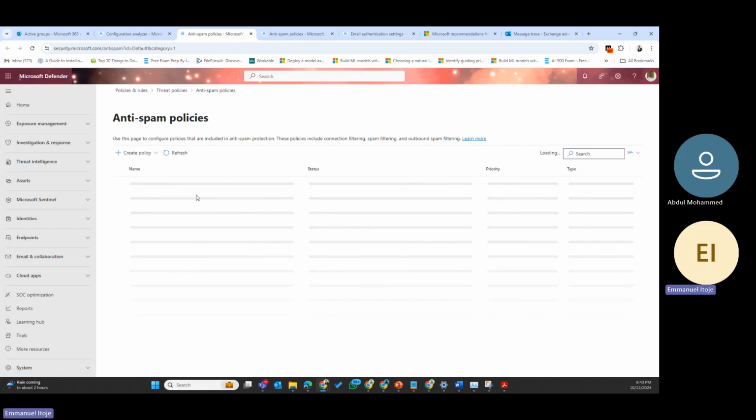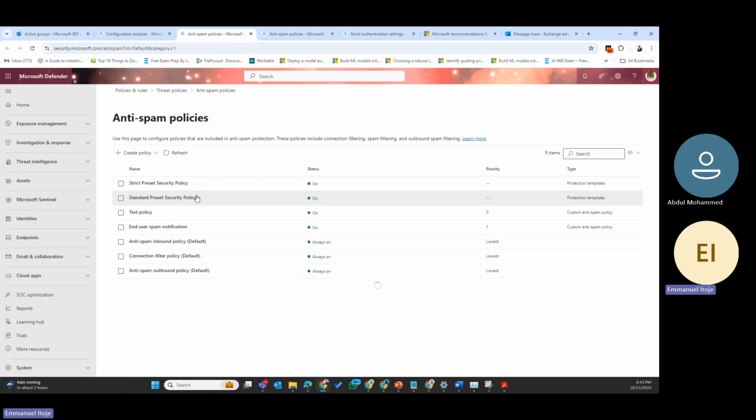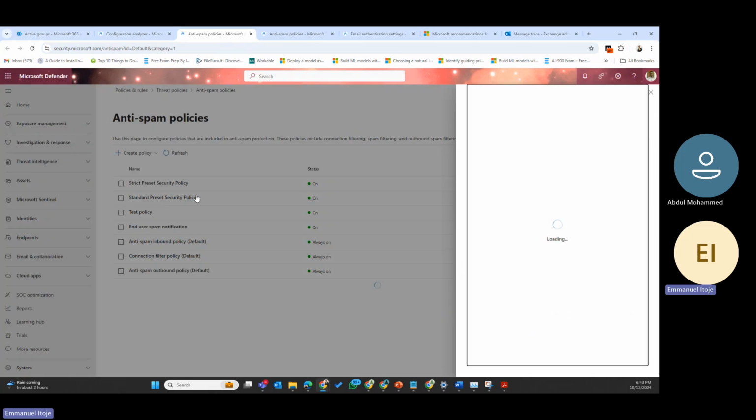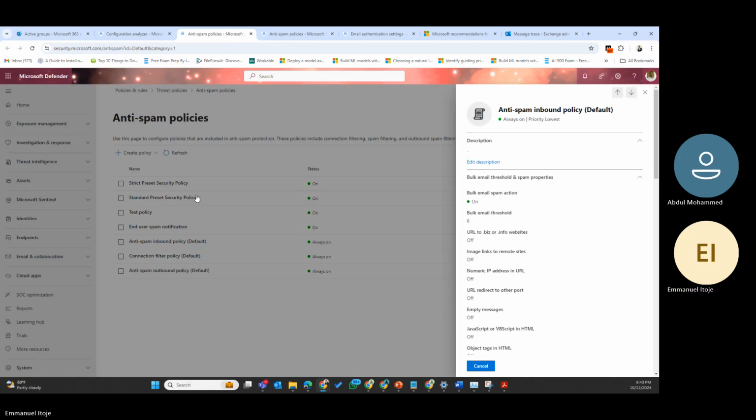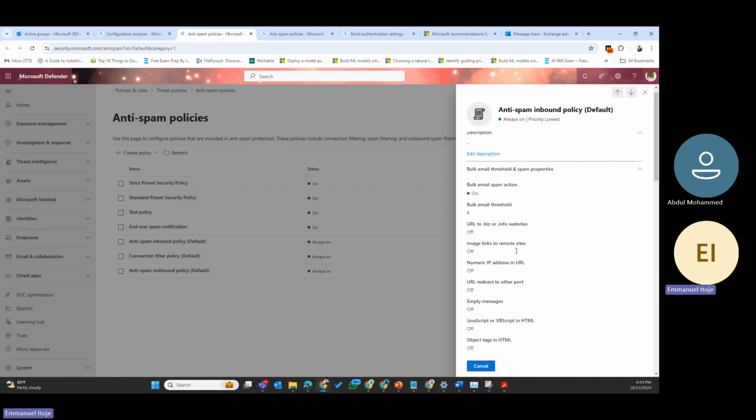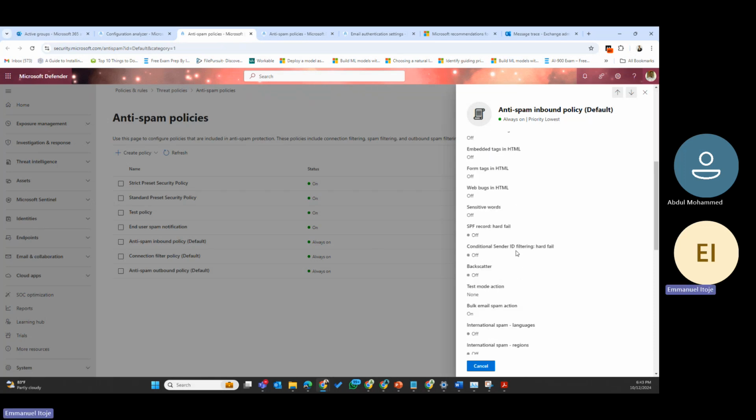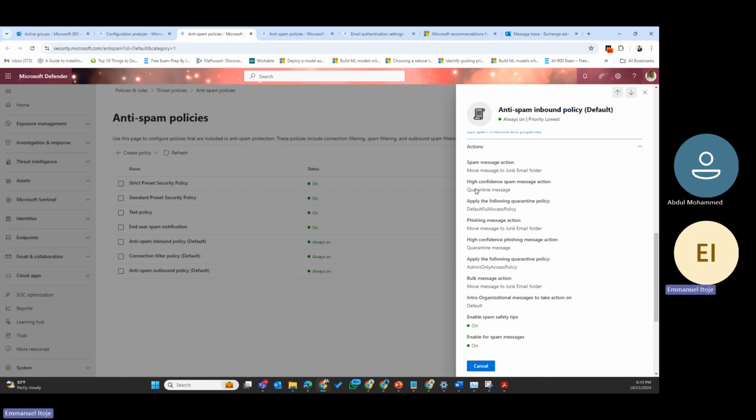To open the policy for you, let's give it some seconds to open. So this is the policy, right? The bulk email, it has changed to 6. Then let me see the other one. The action here that says phishing confidence used to be move message to junk folder, but it has changed to the quarantine message, right?